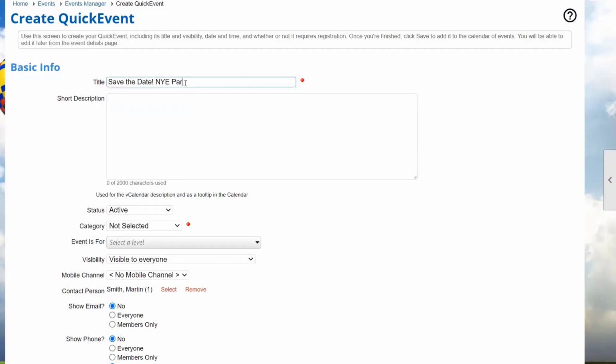So I'm going to call this save the date, New Year's Eve party. And in my short description, maybe I want to let my members know that this particular event is not the actual event. This is only a save the date, and that registering for the save the date will generate an email for them once we actually add the full event to the calendar and open it up for registration.